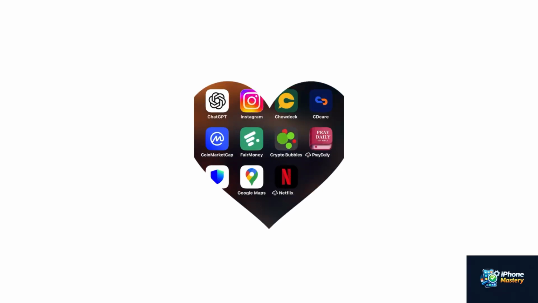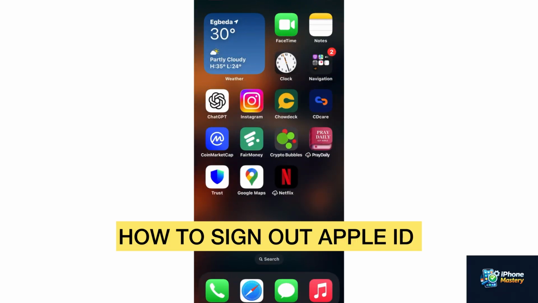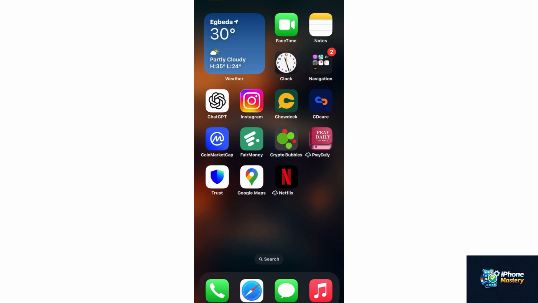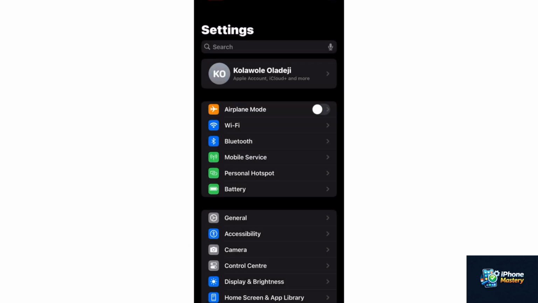Hey guys, in this video, I will show you how to sign out of Apple ID on your iPhone. To sign out Apple ID on your iPhone, the first thing you want to do is go to the settings of your iPhone. So let's go to the settings. Now, this is the settings.